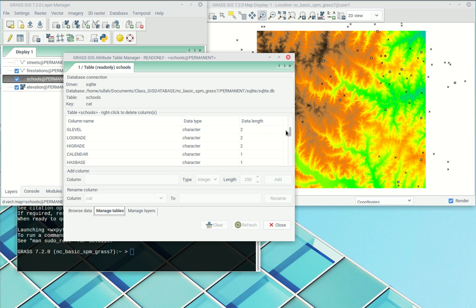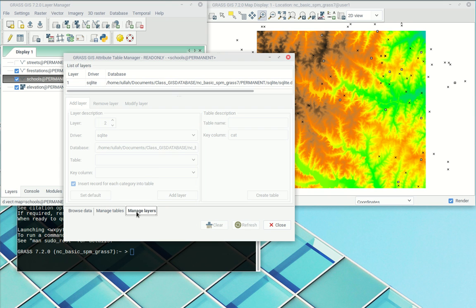It's fairly standard database stuff. All right, so in this area, we can actually add columns. We can change their characteristics for other columns over here. And then the third tab is something totally different that you haven't seen yet.